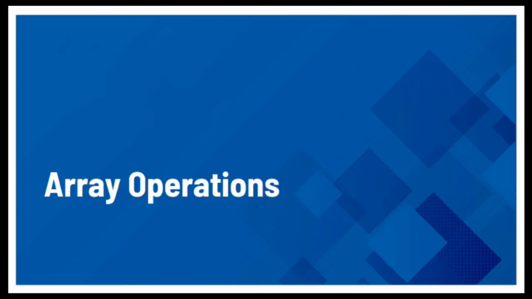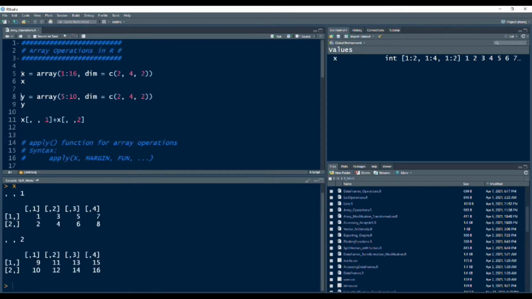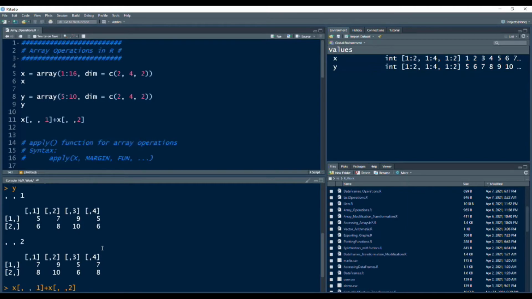Hello and welcome to this lab session. In this lesson, we will learn to perform some array operations in R. Let's declare the two arrays X and Y. Both are three-dimensional arrays. And here is the result for both. So now in line 11, the first operation we are going to apply is the addition of two matrices in array X. Let's run it. And here we get the result for two matrices in array X.